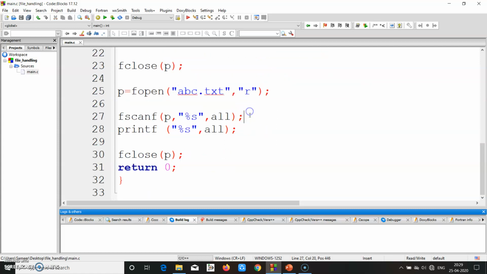Okay, now next instruction. Carefully observe that I have opened the file for reading. And how can we read from the file? There is one function that we have already seen, which is fscanf. So using fscanf, I can read from the file. How is the reading done? Carefully understand the meaning of this particular line. fscanf will read from the file. Which file? Indicated by p. Now p is indicating abc.txt in reading mode, so fscanf can read from this file.